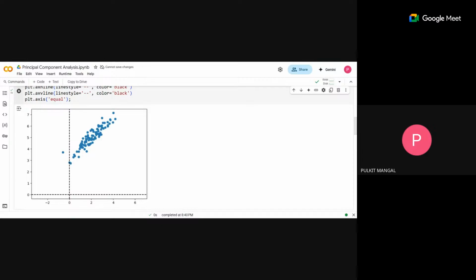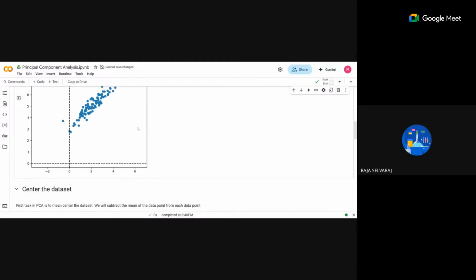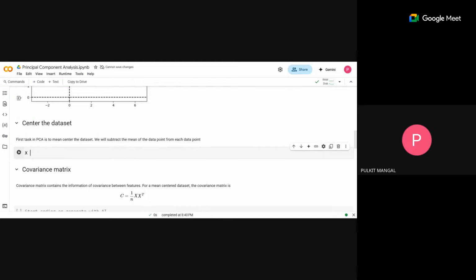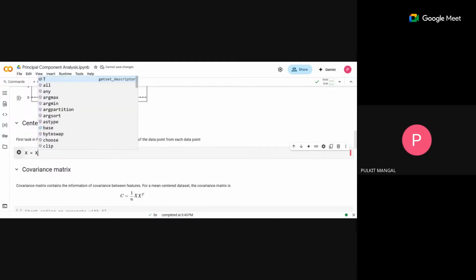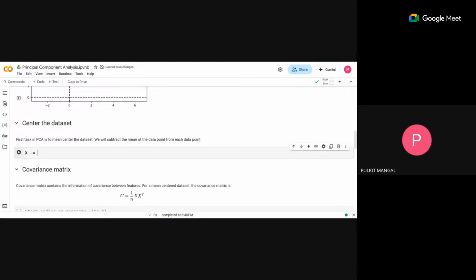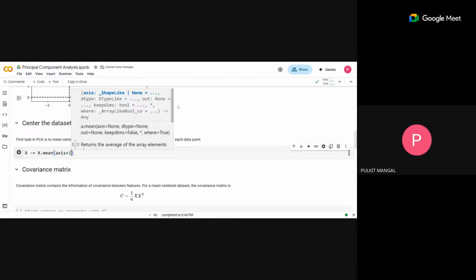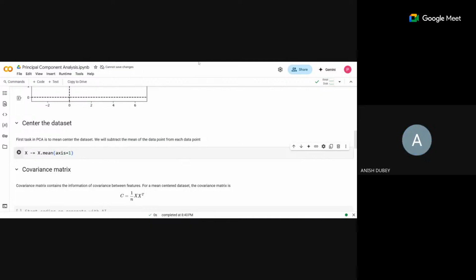So in PCA, what will be the first step while performing it? Center the data. Correct. So the first task is to center the data set. For that, we will do x minus equal x dot mean. What should be the axis value here? Axis equal to 1. Correct. Will this work?